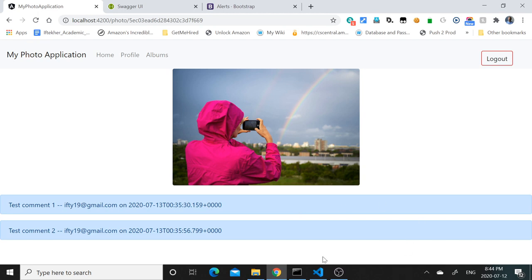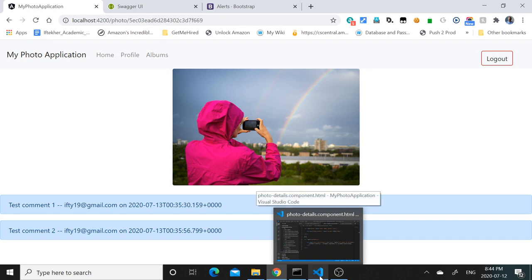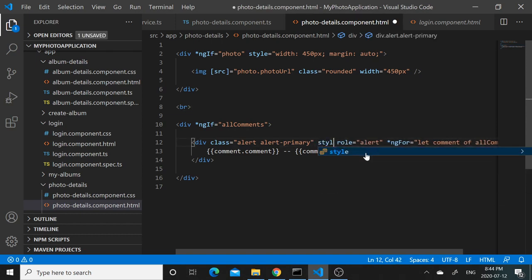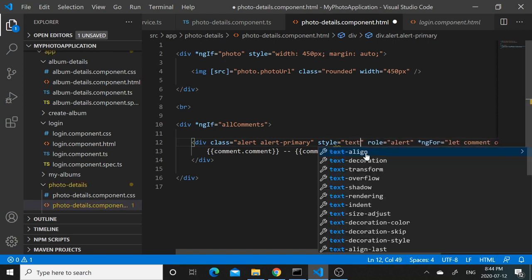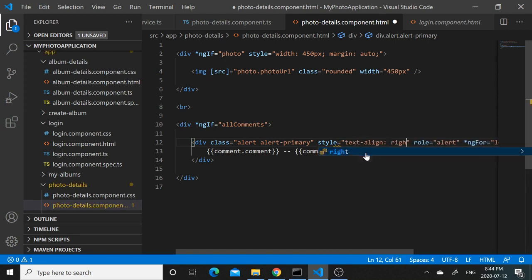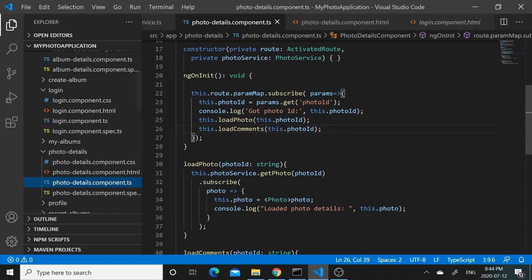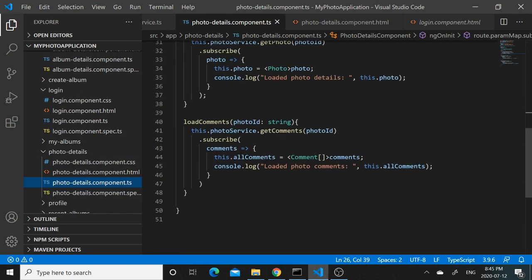So for aligning them to the right, we can do text align right. So you can go to the div class, here we can style text align right, and to sort the comments we can do that in the component. So if we go to the component, currently what we are doing here is load comments, and we are just putting it there.